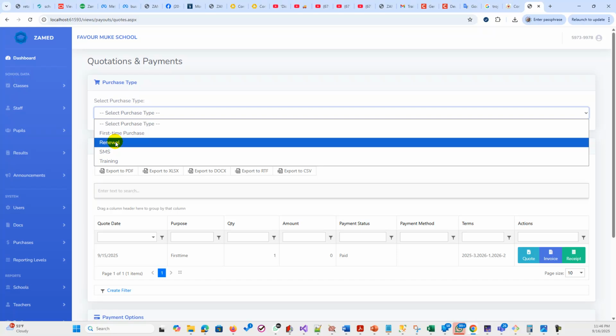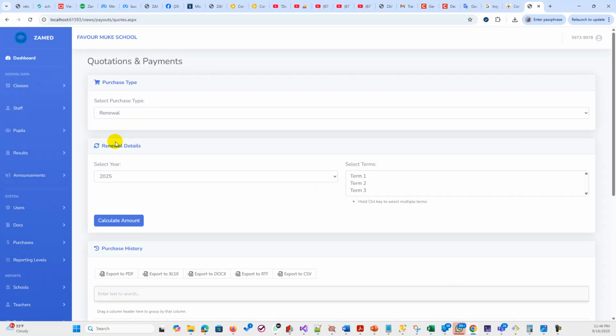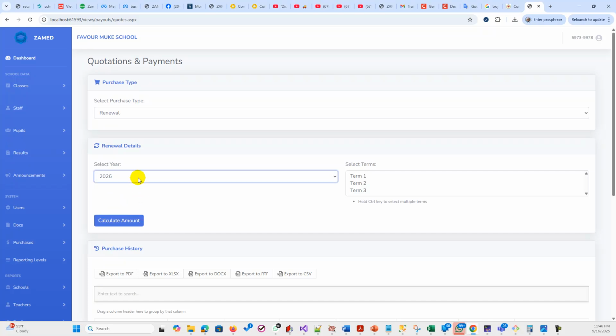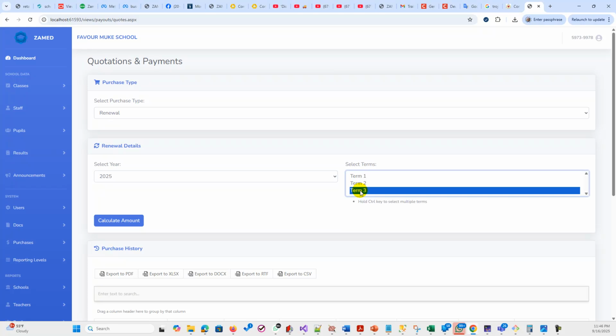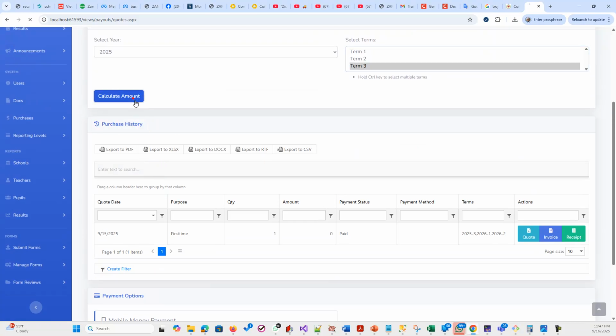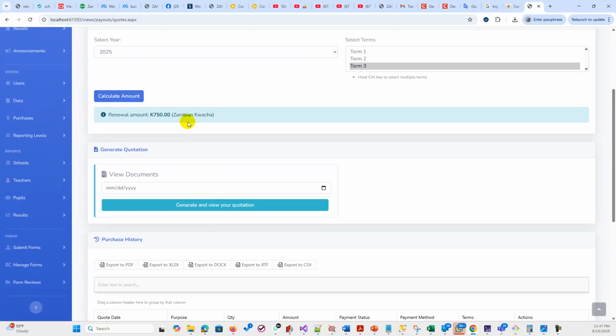In fact, let me show you this. So if you do the renewal as an example, if you say renewal and you pick a year that, okay, I want to renew for 2026 or 2025 as an example, you pick the term, okay, I'm renewing for term 3. You can pick multiple terms, and the way you pick multiple terms is you press Control on your keyboard and then you click like that. Then you see that you're selecting multiple terms. So right now, if I say term 3, and then if you say calculate amount, it will show you the amount that you're supposed to pay.